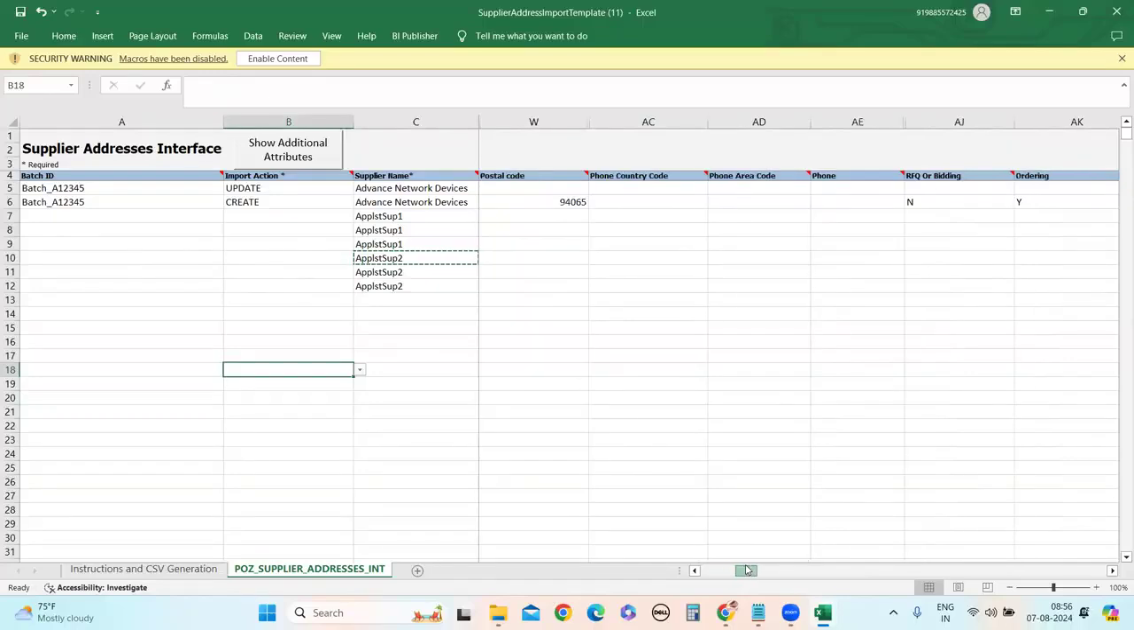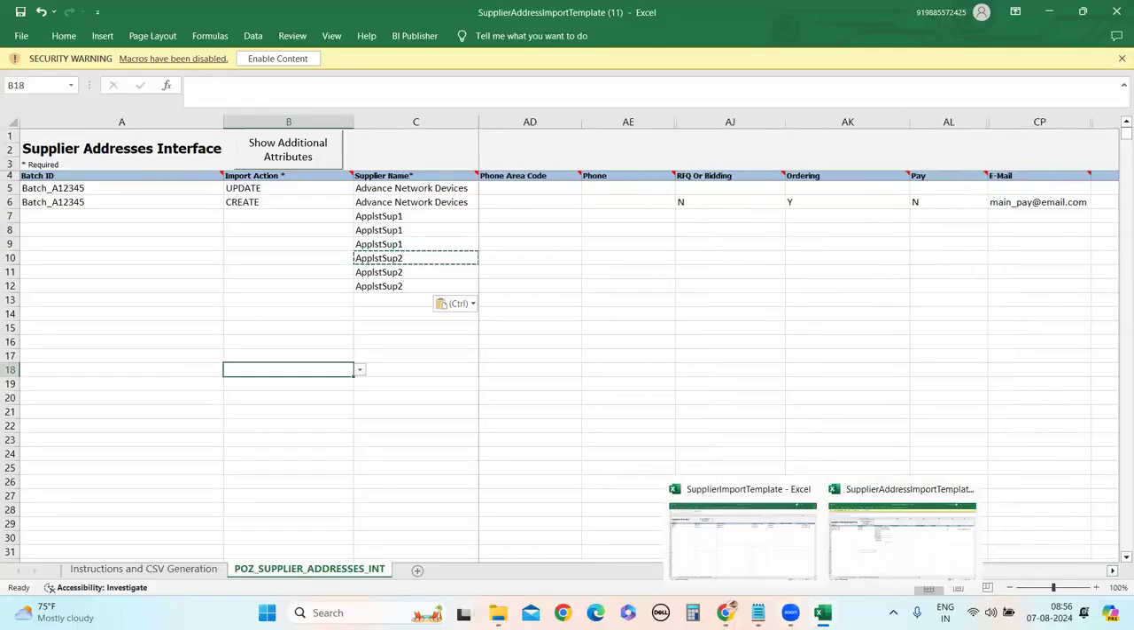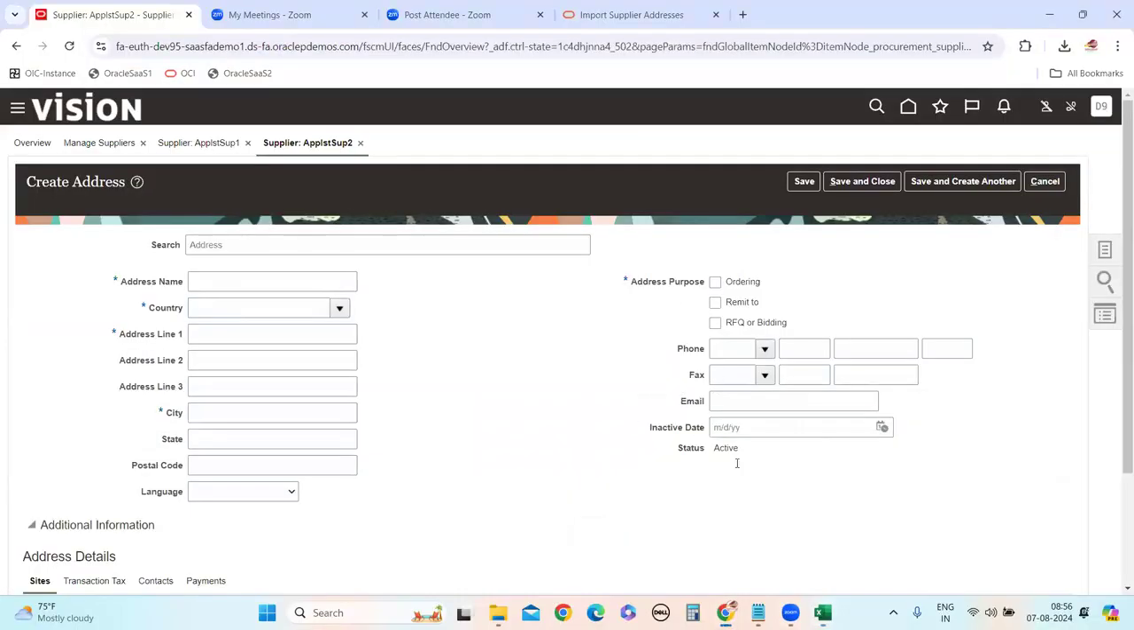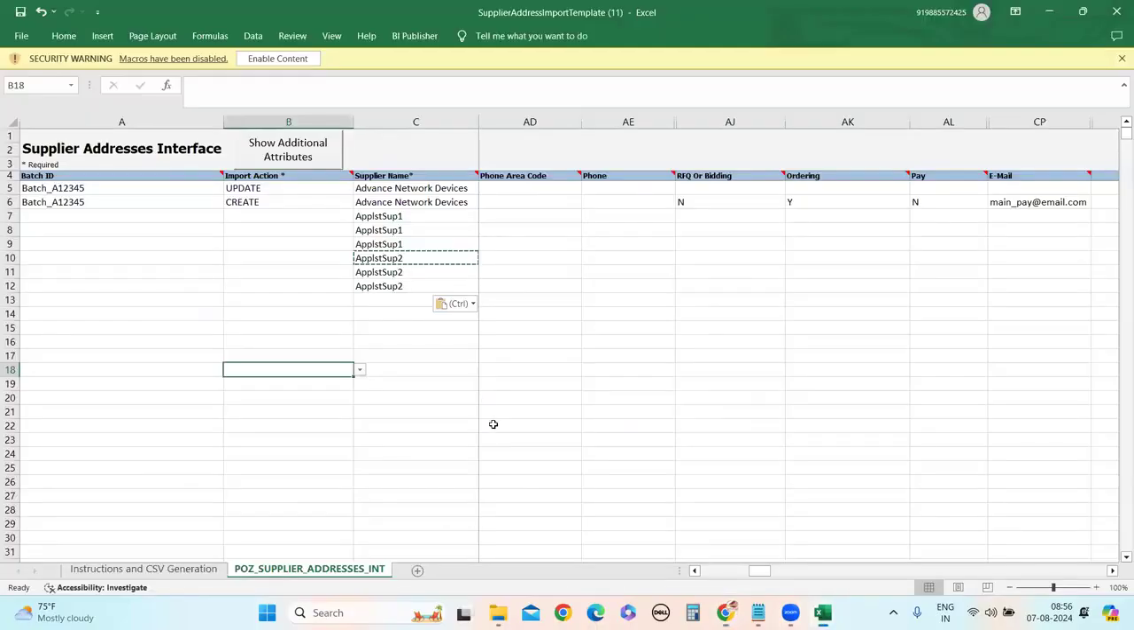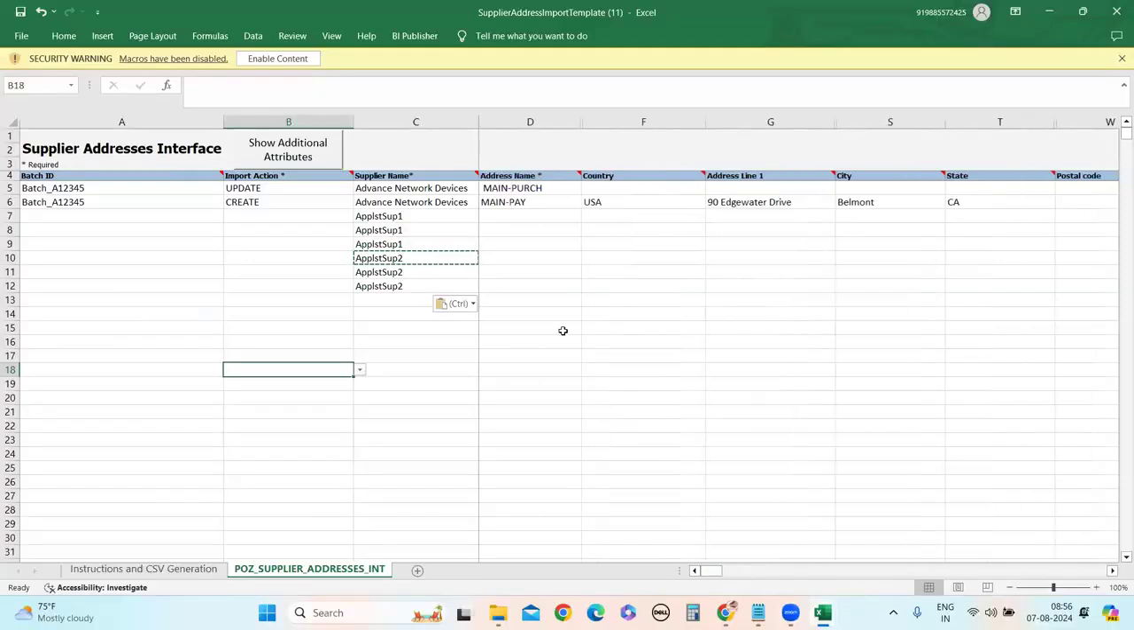And here there is RFQ bidding ordering. So what you will do is enter some sample data here, the way the data is stored in the backend table. Same thing you can enter here also. It's easy, guys, not that tough. So you can try for the addresses. If you are facing any issue, let me know. I will help on that.